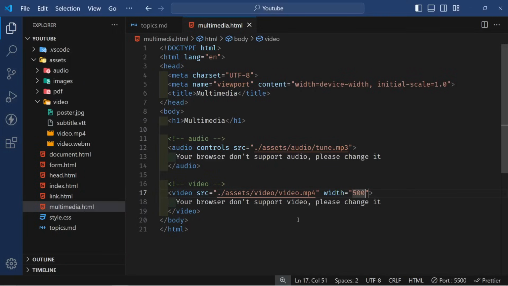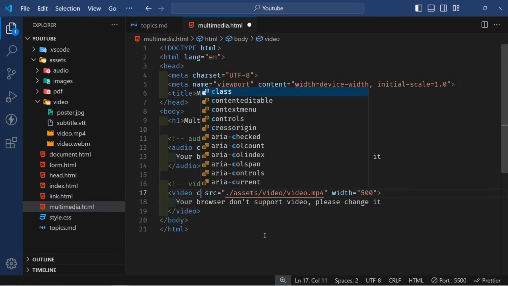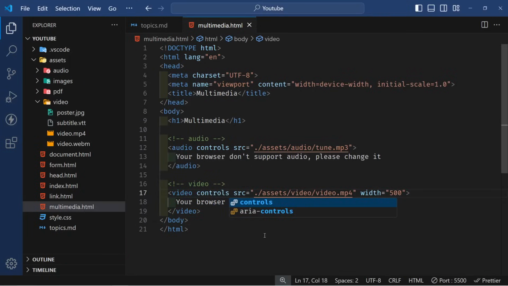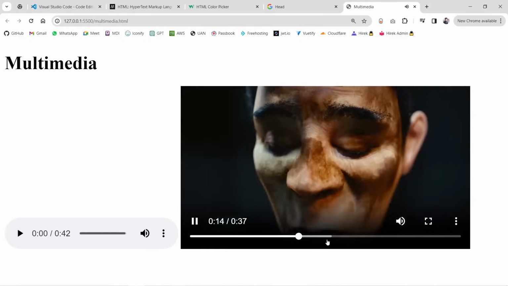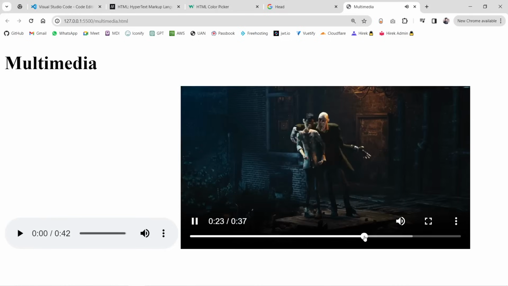But we can't see any play button or anything. This is because we have not added controls here. The controls attribute adds these controls. If I play this one, you may not hear anything, I'm not sure, but yeah, it is playing fine.